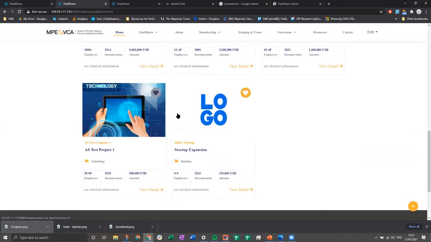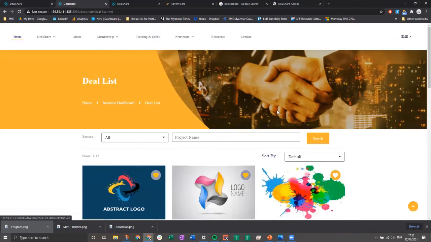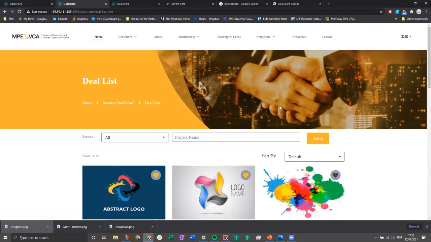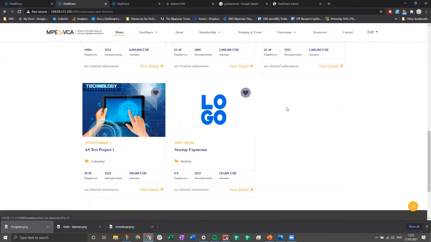So let's look at this from the investor side. So I've gone in, I've logged in as the investor, I'm looking through the deal list, and I'm like, hey, Matt's Startup, that's a catchy name for a company, let me have a look.